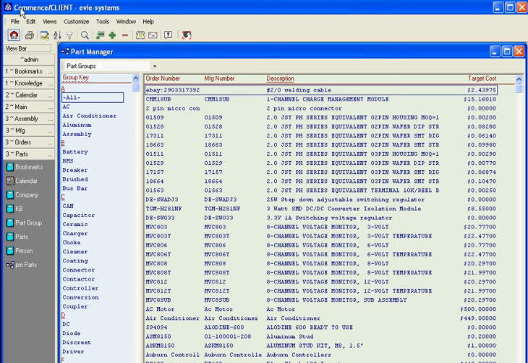Okay, this is a quick demo of our database system that we've put together using the Commence tool. This database is designed to keep track of all of our parts research and parts procurement. Let's take a look first at the parts manager here.